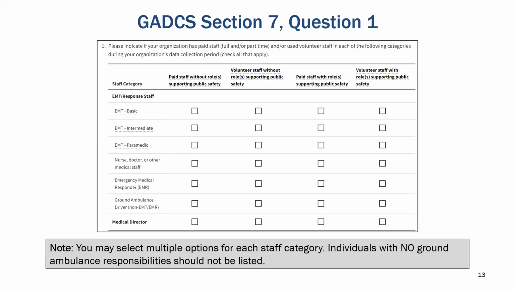Slide 13 gives you an overview of staff categories. For each staff category, you will report whether you had any staff across the 4 categories: paid or volunteer staff without public safety roles, and paid or volunteer staff with public safety roles. You may select multiple options for each staff category. So, for example, if you have volunteer EMTs with no public safety duties and paid firefighter/EMT basics, you would check both volunteer staff without public safety role and paid staff with public safety role in that EMT basic role row.